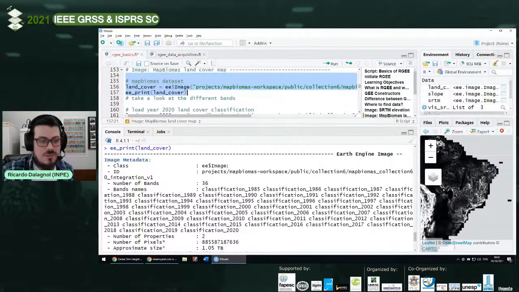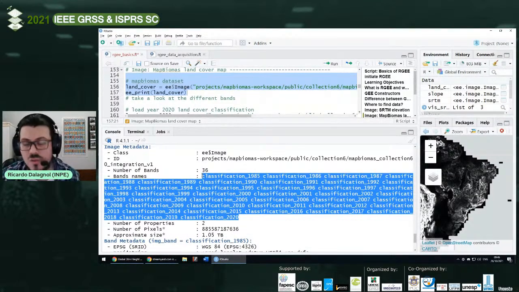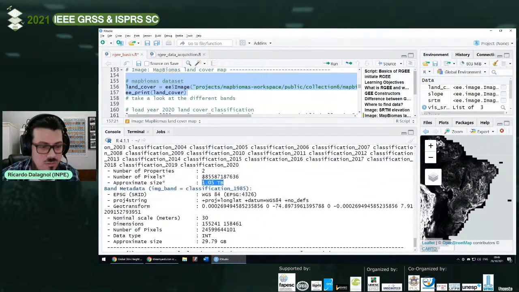And we see here, again, it's an image. This is the ID. This is the number of bands. Now we have an image with lots of bands. So remember, images can have lots of bands. And we have the land cover classification between 1985 and 2020. So like 35-ish years of data here that you can use for your studies. And this amounts to around a terabyte of data with millions and billions of pixels.